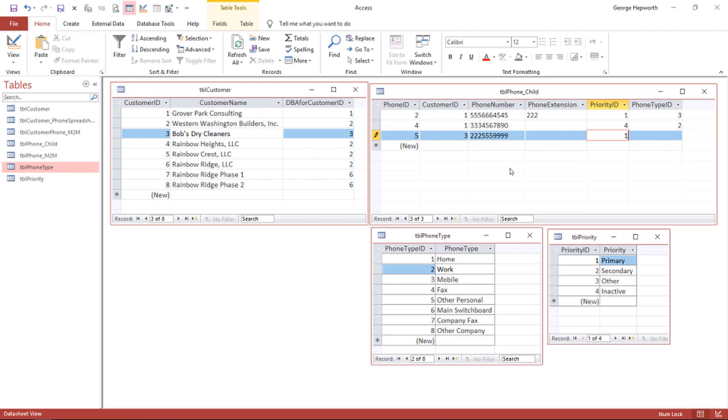And that will be his primary because it's the only one. And that's also a mobile number. I've noticed that a lot of people, especially recently, use their mobile number or their cell phone as their primary number.